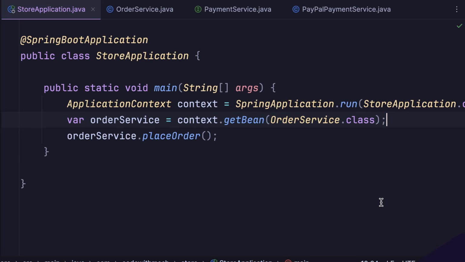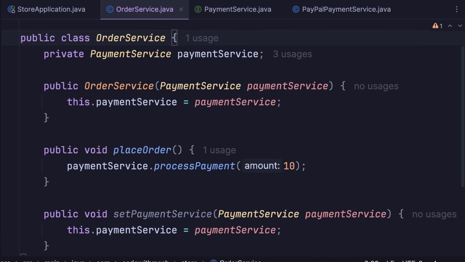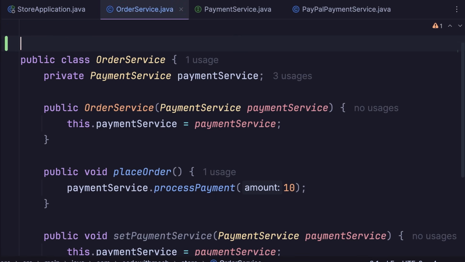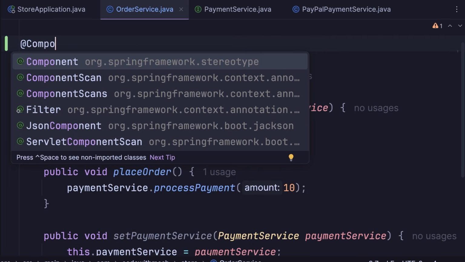There are two ways we can tell Spring about objects it should manage for us. One way is using annotations, and that's what we're going to cover in this lesson. There is another way using code, which we'll look at later in this section. So back to our main method. Here we need to get a bean of type OrderService. So we want Spring to manage objects of type OrderService. To do that, we go to our OrderService class and annotate this with an annotation called Component.